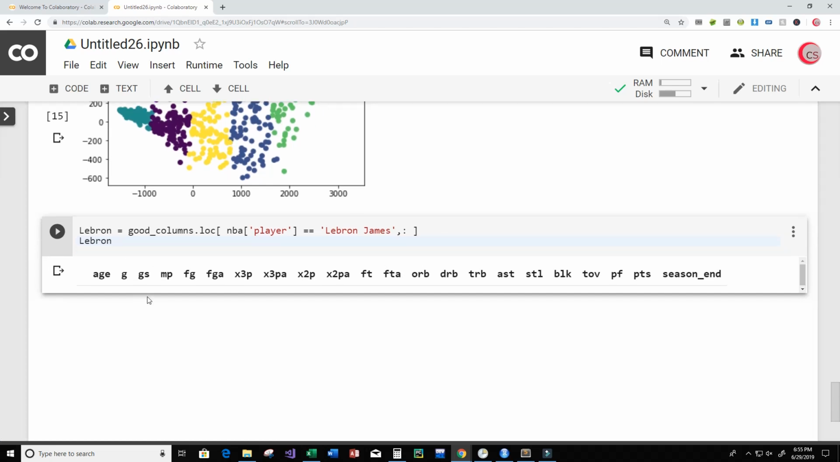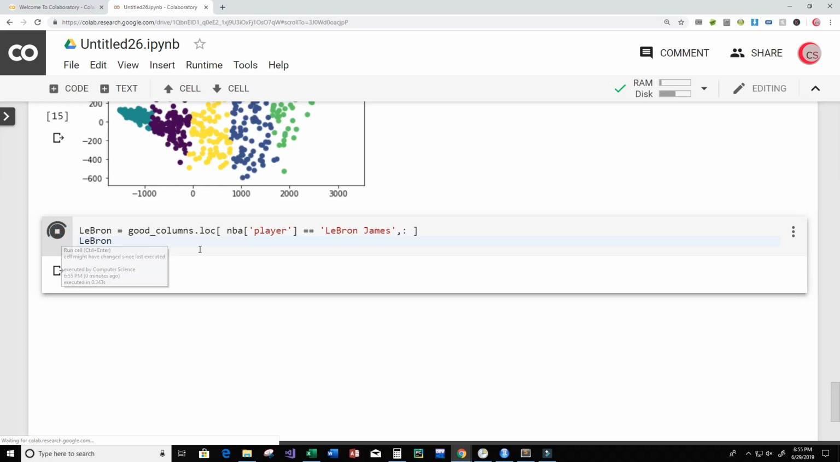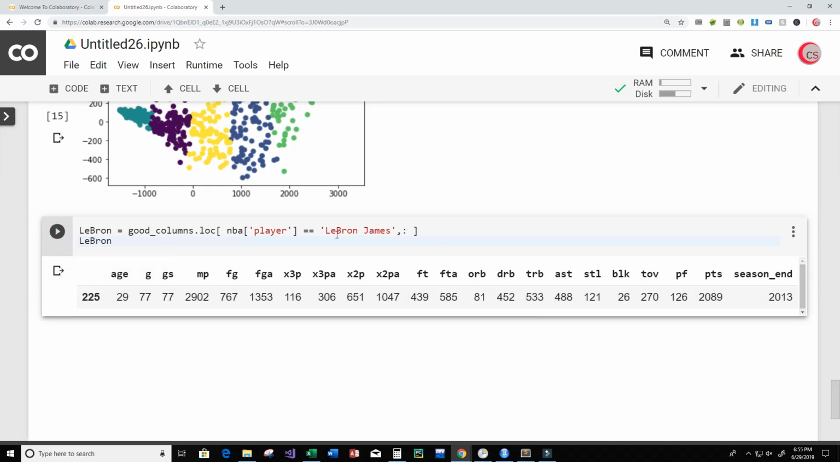Okay, there is no LeBron, so that's probably because I'm misspelling. So if I do a capital B here, and actually I'm going to change this variable to a capital B as well. Let's see what we get back. Excellent. So yes, spelling does count, capitalization counts when trying to find a player. All right, so now we have our player LeBron.